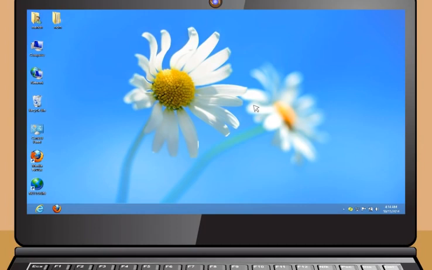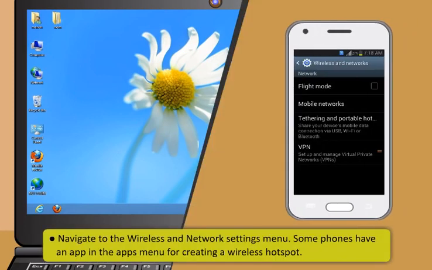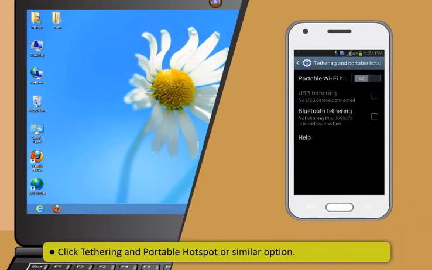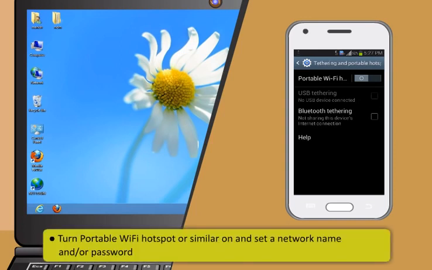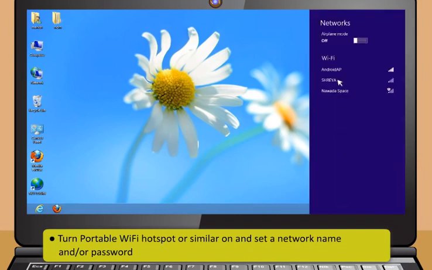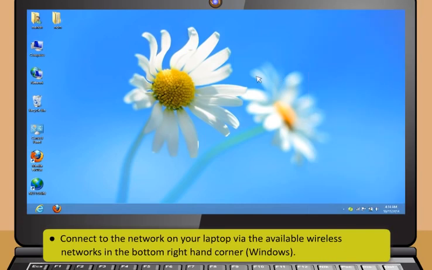Follow these steps to connect an Android phone or tablet to a laptop. First, navigate to the Wireless and Network Settings menu. Some phones have an app in the Apps menu for creating a wireless hotspot. Now, click Tethering and Portable Hotspot or a similar option. Next, turn Portable Wi-Fi Hotspot or similar on and set a network name and/or password. Then, connect to the network on your laptop via the available wireless networks in the bottom right-hand corner.